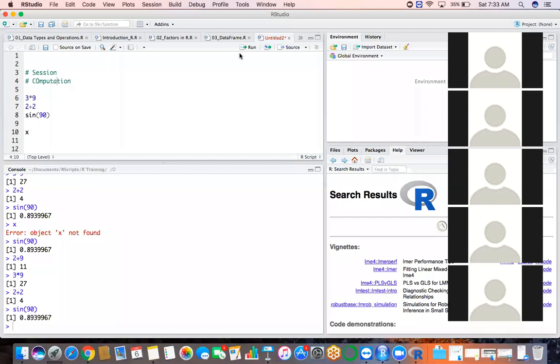You must be clear. R is installed in your personal laptops, and your laptops have different configurations. You have different OS, different hard disk, different size of RAM. Based on that configuration, the speed of R depends. R is a software that uses RAM.